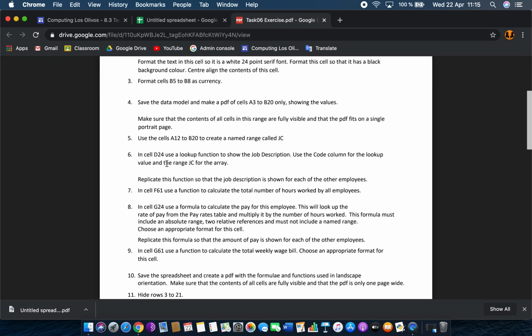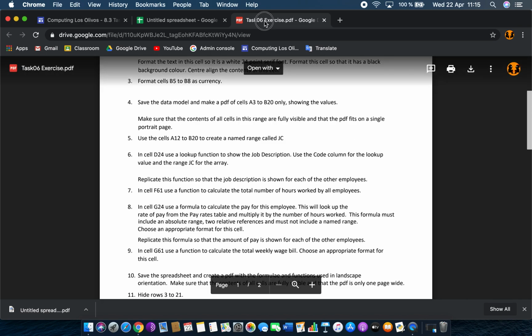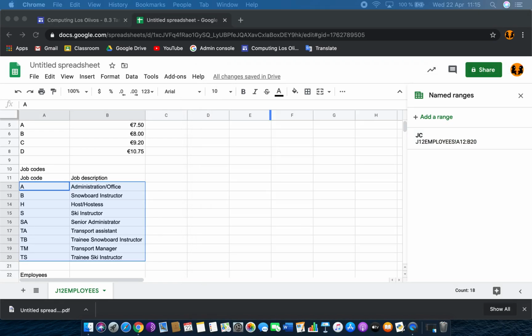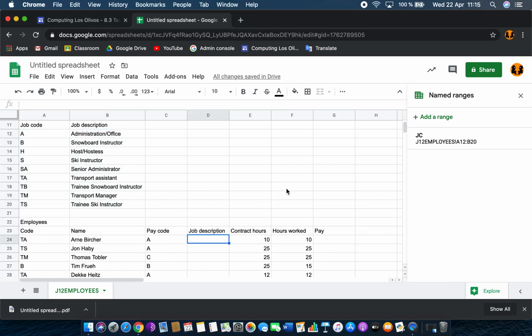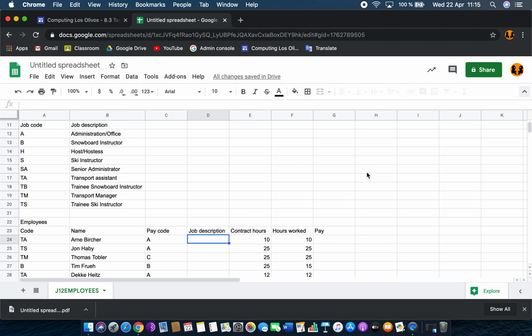Number 6, in D24, use a lookup function to show the job description. Use the code column for the lookup value. Okay, so I'm just going to put this over on my other screen. So we've got here D24. So we're guessing that, of course, it tells us in the question that it's a lookup function. So we've got to do lookup. And remember, there's like 3 lookups. You can do a lookup, you can do a VLOOKUP, and a HLOOKUP.